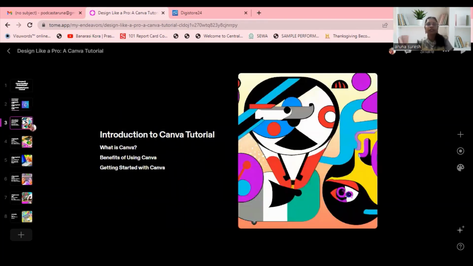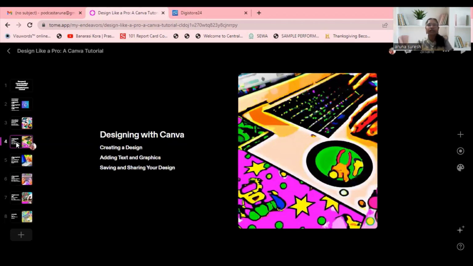So under the introduction to Canva tutorial, you will have the details about what Canva is, the benefits of using Canva, and getting started with Canva. And comes the next title, that is designing with Canva. You will be able to create a design on your own, either using the templates available or from scratch also. You can design anything. Then you will learn to add graphics to the post and also add text.